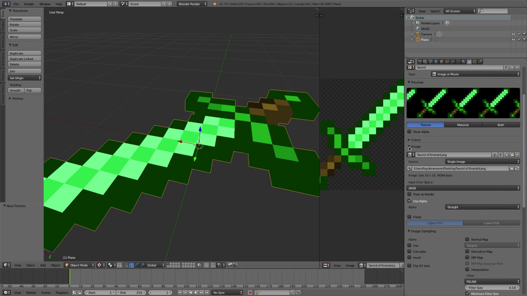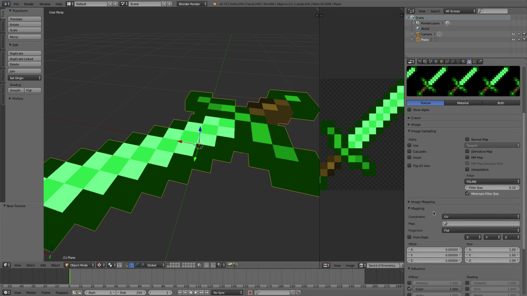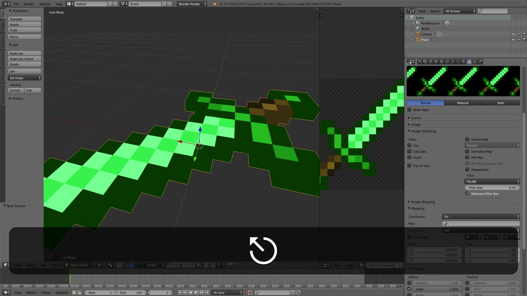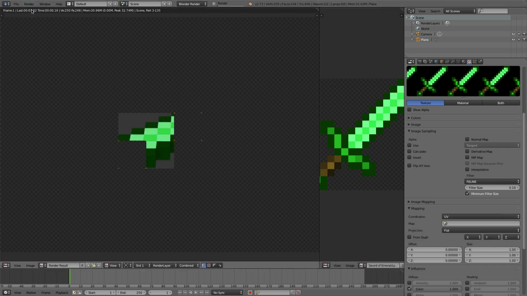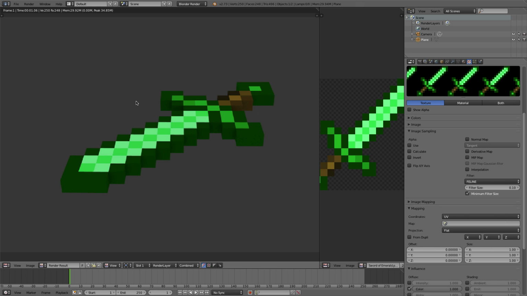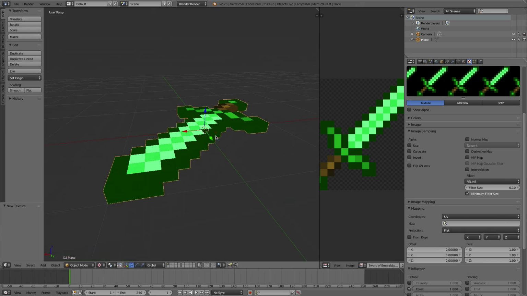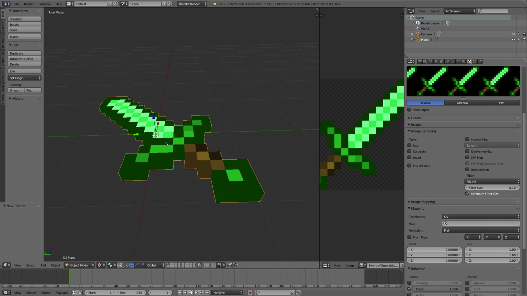So have we done that, and make sure the coordinates are on UV, like so. And then when we render, we should have a, yep, there we go. We have a completely fine Minecraft item ready to use in your scene.